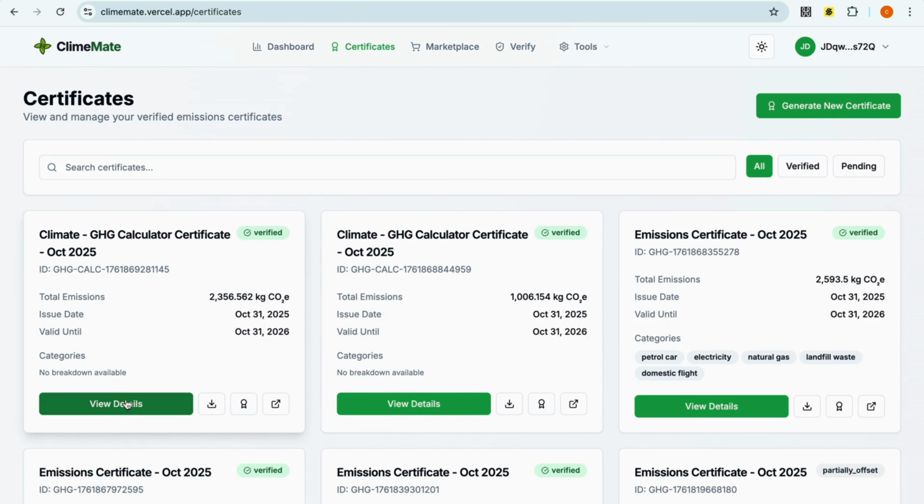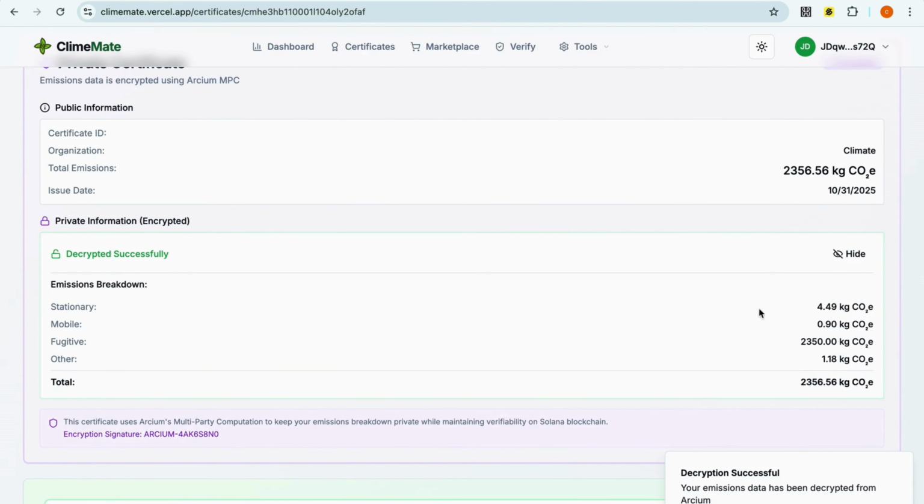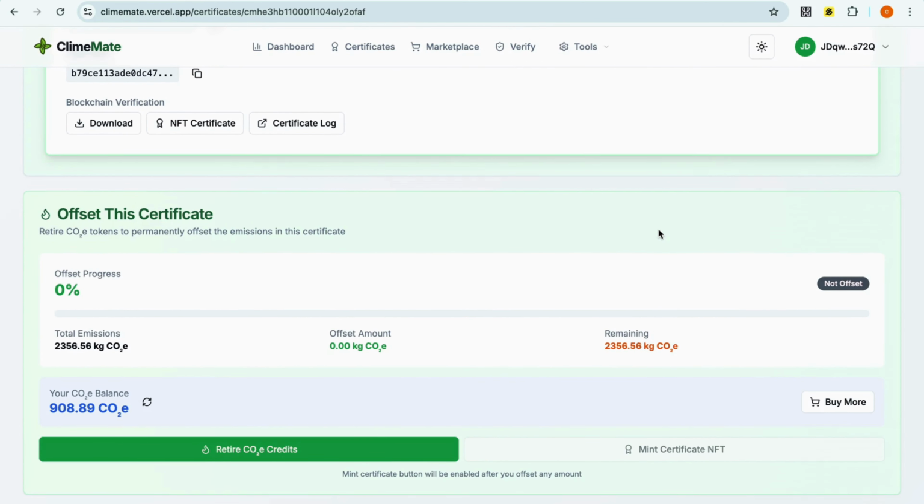Let's go ahead and go to our private GHG calculator certificate we generated. You can see you can decrypt it to view the details, but it has to be the wallet address that you generated the certificate with. So we can click here and it will decrypt the emission breakdown completely for us since this was sensitive data. You can hide it again, and now I'll bring you to the offset this certificate, the retirement process of our project.